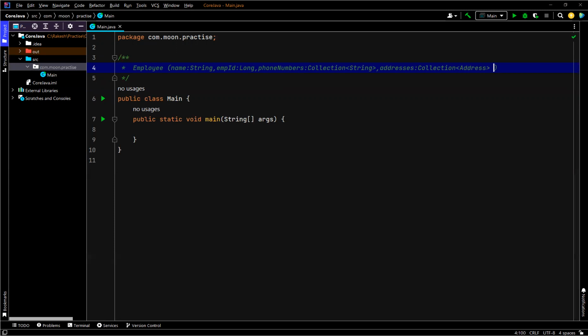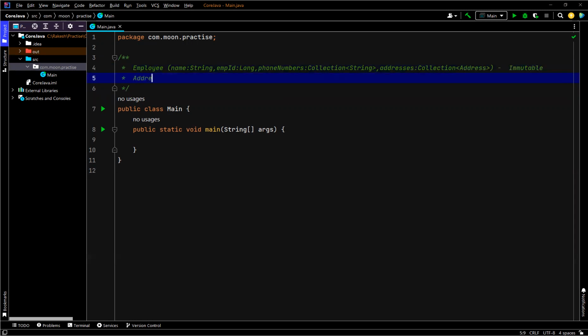We have to make this class immutable. Now, I am assuming this Address class is not immutable. Just think that the Address class is coming from some other library, so we don't have control over it, and by nature it is mutable. The Address class will have a string type address line.